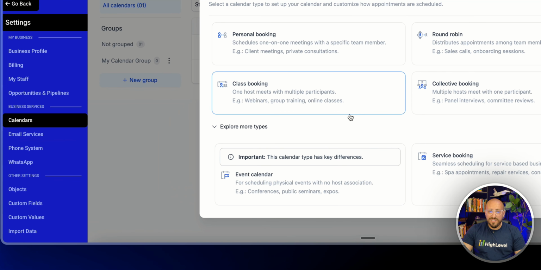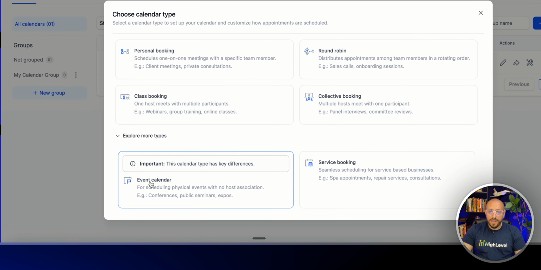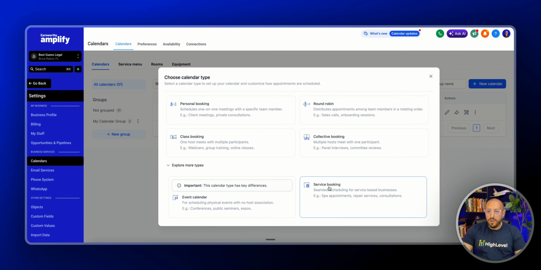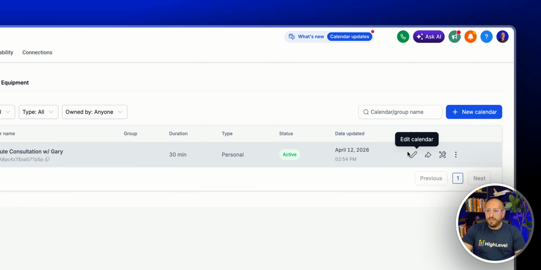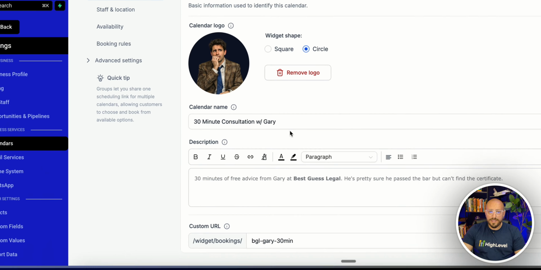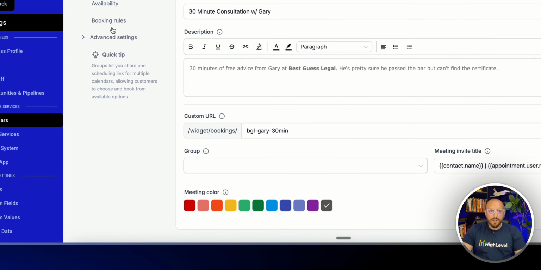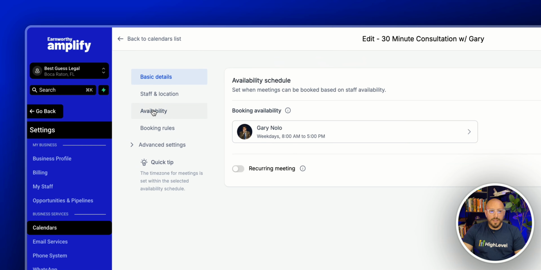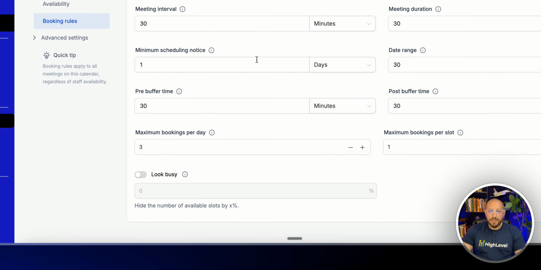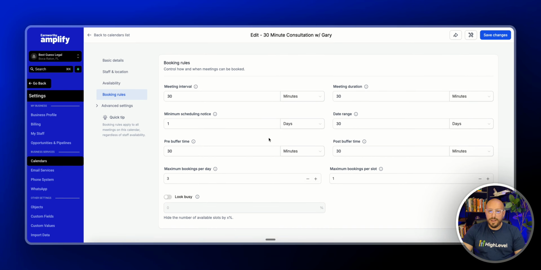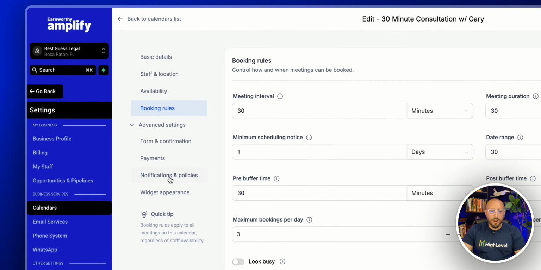There's even some additional calendars down here that are brand new, such as event calendars for physical events, or service bookings, or collective bookings, or class bookings. So there's lots of opportunities. Once you build a calendar, there's lots of settings here for how you can customize it. The most important things to know is you want to make sure you set your availability properly. And with booking rules, there's a whole bunch of different settings here. I believe we have a separate video on calendar settings, or if you have any questions, you can always reach out to us, but it's important to get all of this set up properly.